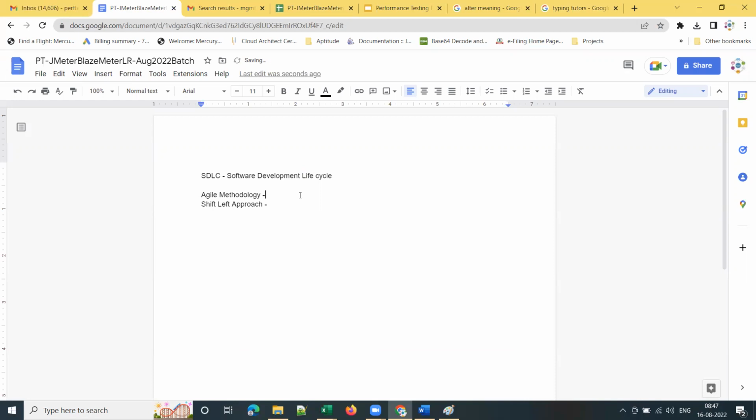We came across one more new term called agile methodology, right? Nowadays projects are following agile methodology. We'll discuss the different methodologies that projects follow, like waterfall and agile, etc. I'll explain this agile methodology later on. For now, just remember these terms. And what is the shift left approach, guys? Shift left approach means software testing starts along with the development.